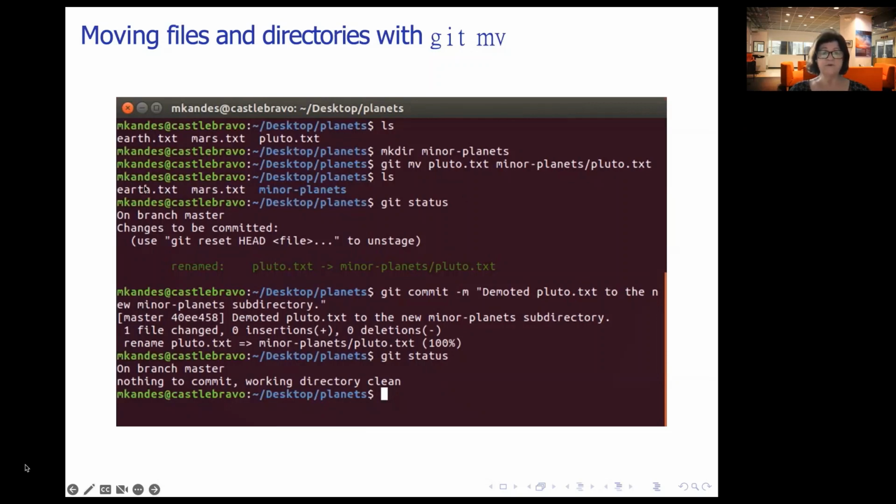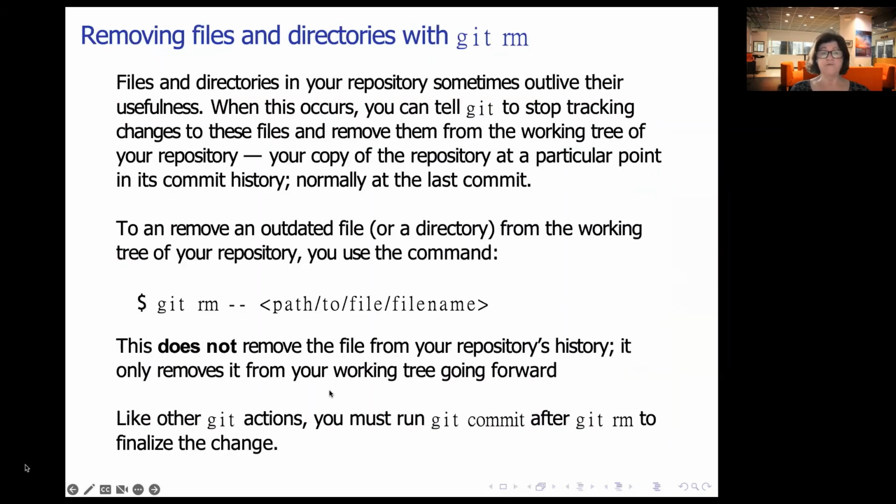And so now we see when we do a listing, we only have two files and a folder. And if we do git status, we're on the master branch. We will see we've renamed Pluto.txt to be in minor planets/Pluto.txt. So that reflects the fact that we moved it down into that Unix folder. Then we're going to commit: demoted Pluto to the minor planets subdirectory. We get back our state information. I type git status, everything is clean. So that means that move has been recorded.